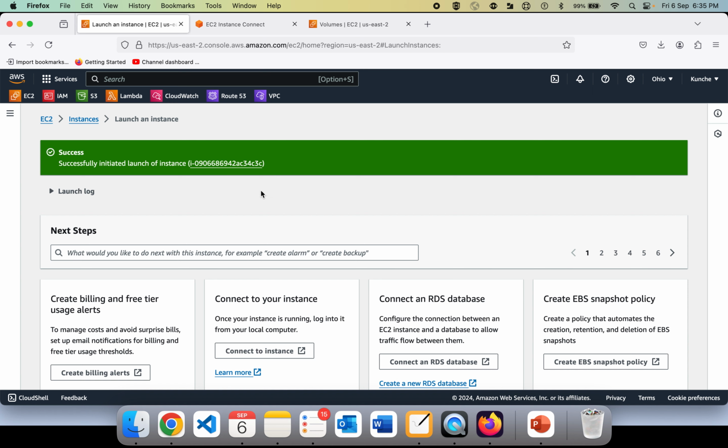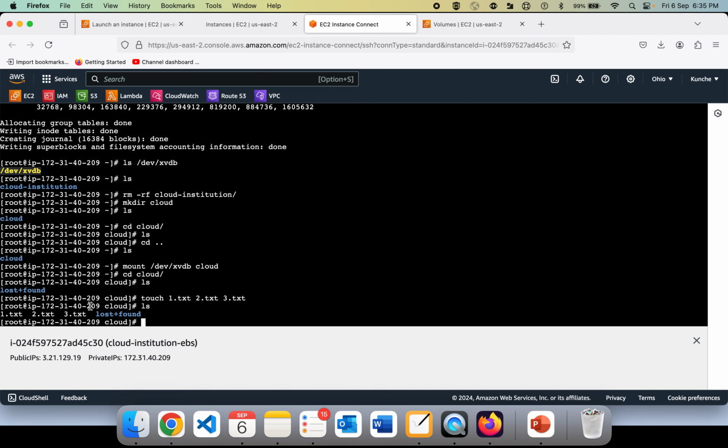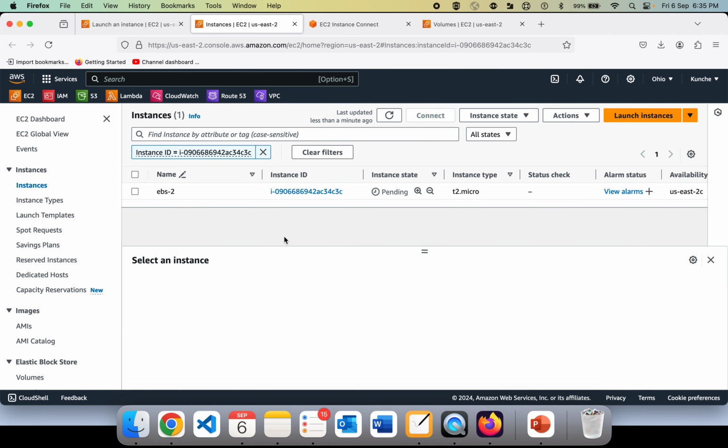Okay, so now this instance is launched. This is the first instance where we have this file system mounted, everything. Now I have the second instance, and it is still in pending state.